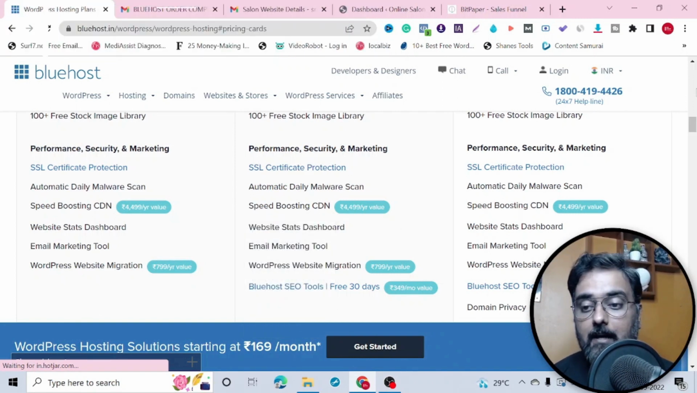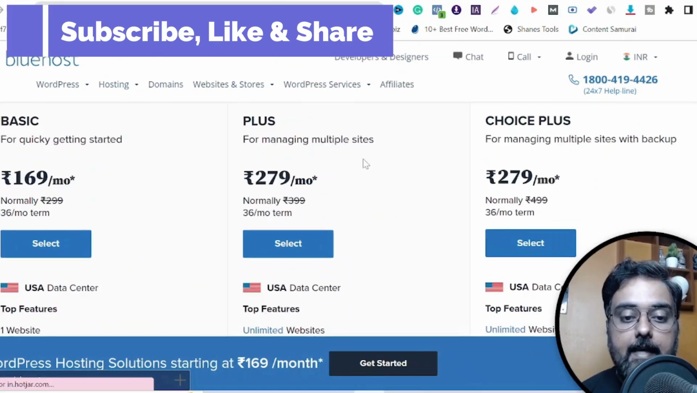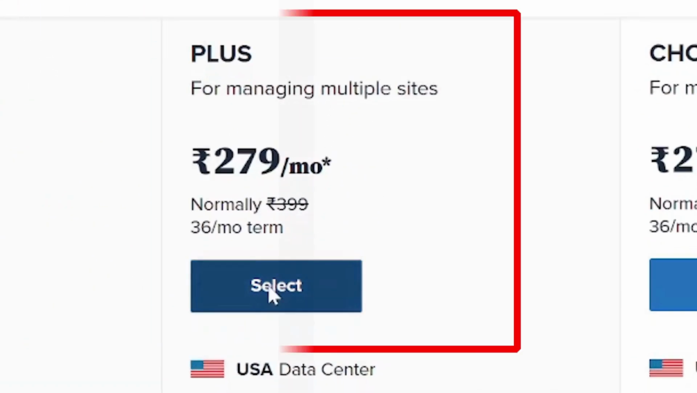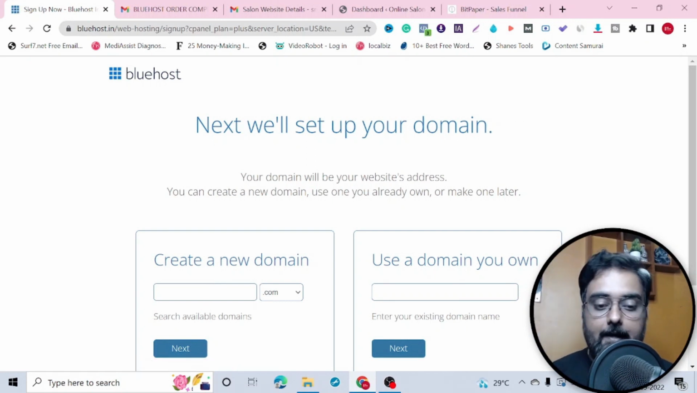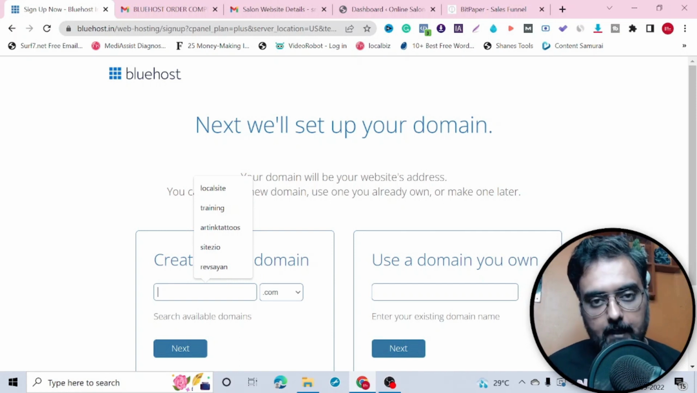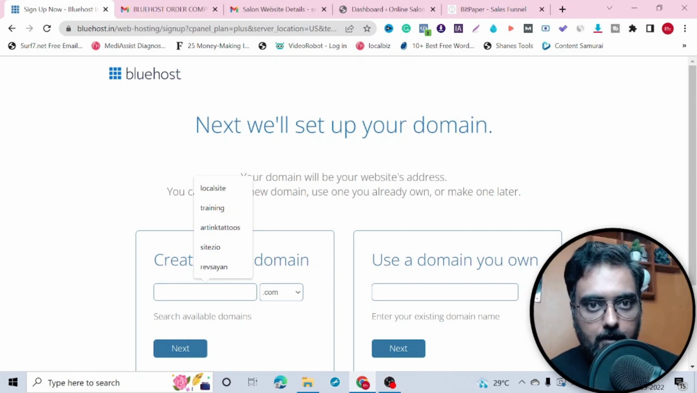So that makes it a good one to have. With that being said, to select this offer, you just need to click on this select, and this will take you to the new step where you can choose your free domain. In case you are having a Salon, that means you must have a name for your business, right? So just go ahead and search for the name of your business.